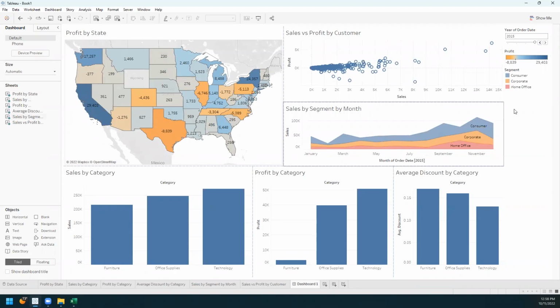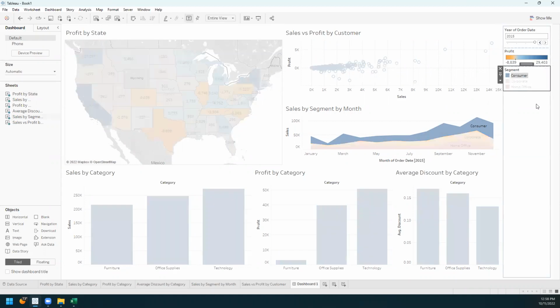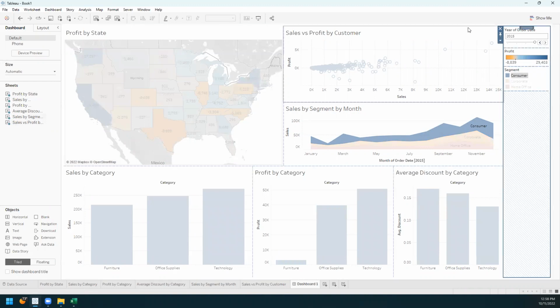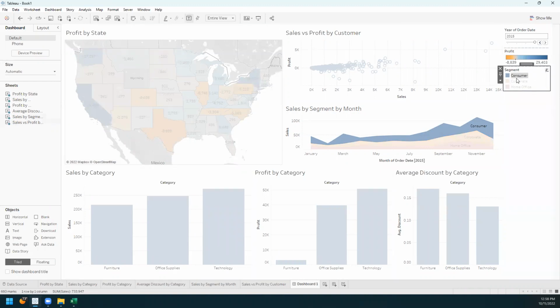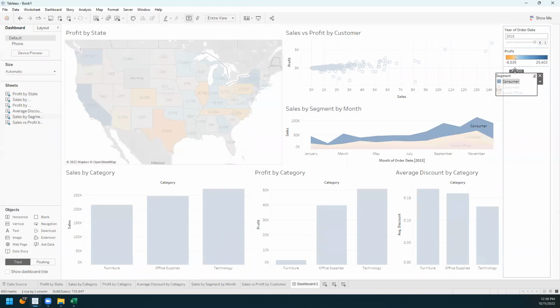Now, I would like to make proper use of this particular space. So what I can do is these three legends you see, they are occupying some space. So let me select this legend and I'm going to say, make that floating. So then I can move this legend out.